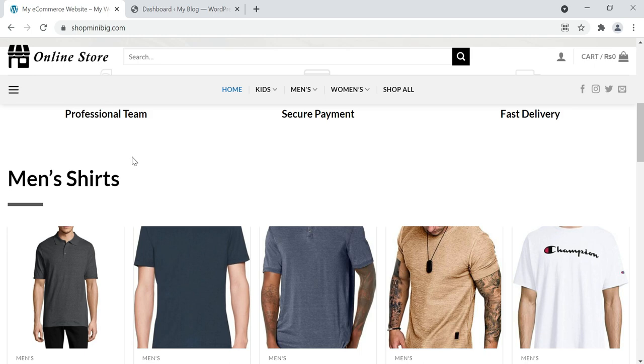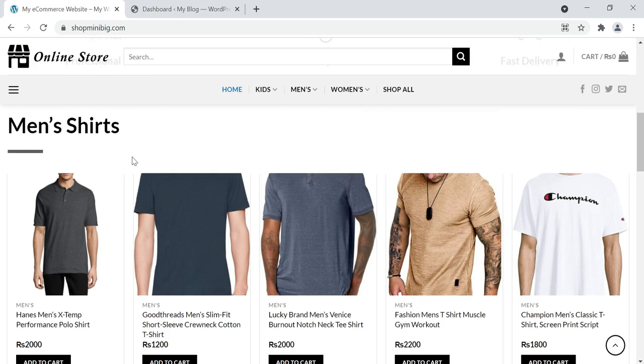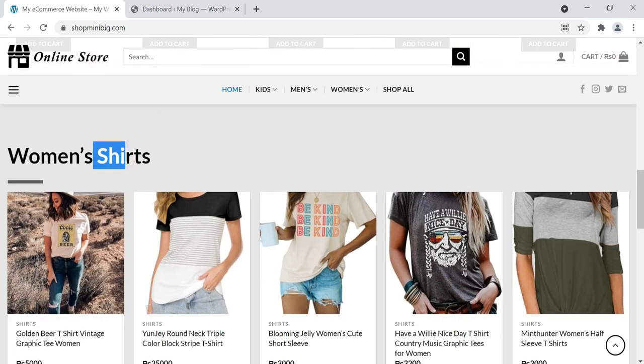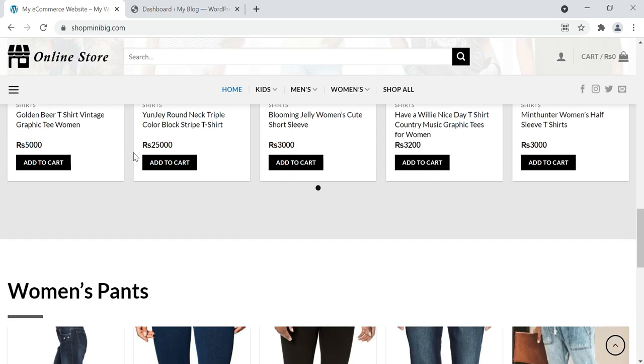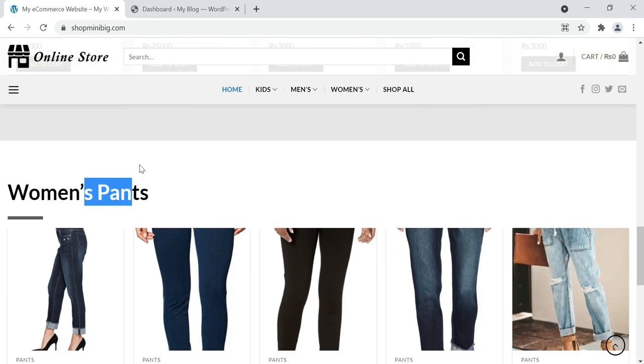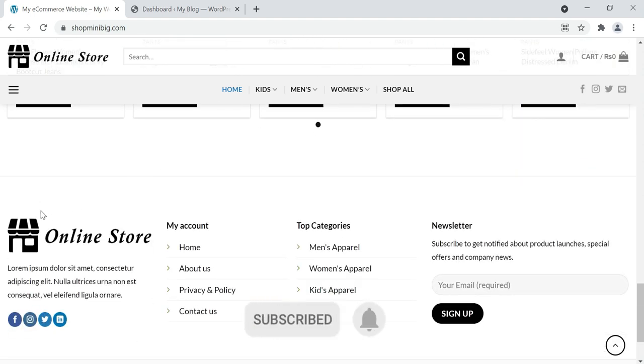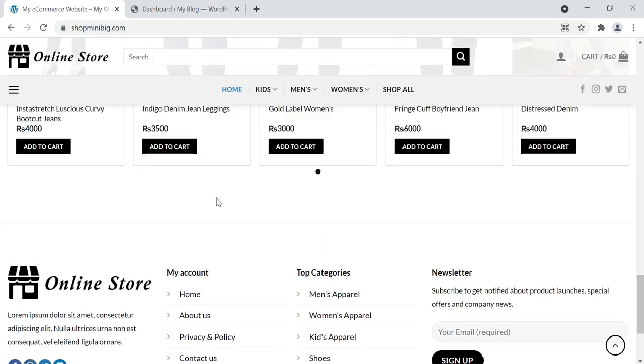You will learn how to add or create any product by category. Women shirts, this is a woman shirt category. Women's pants, this is a woman pant category. And the last, the footer, you will learn how to create an eye-catching footer.